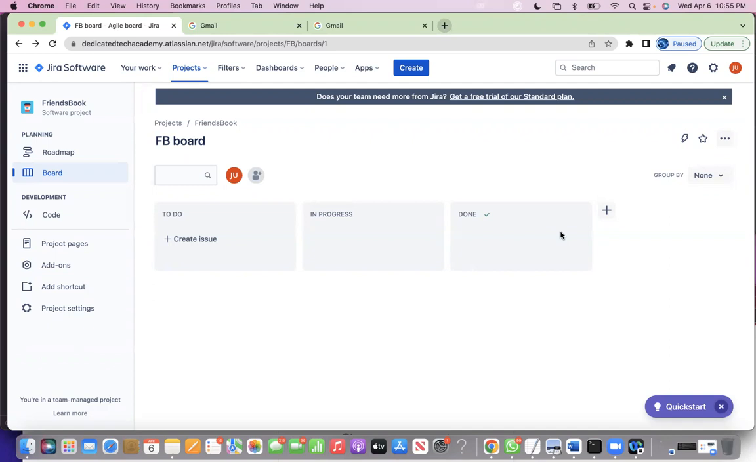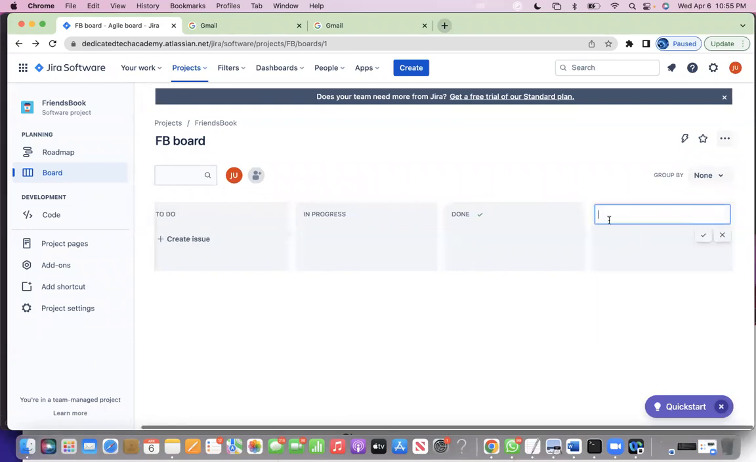But that doesn't mean somebody from another company will follow the same, right? They probably have their own reasonings. So just know that anything and everything can be customized here. The first thing I'm going to add here is in progress, and then done, right?